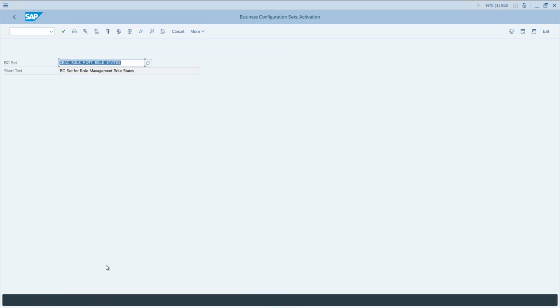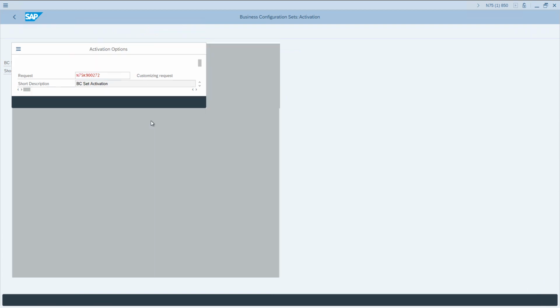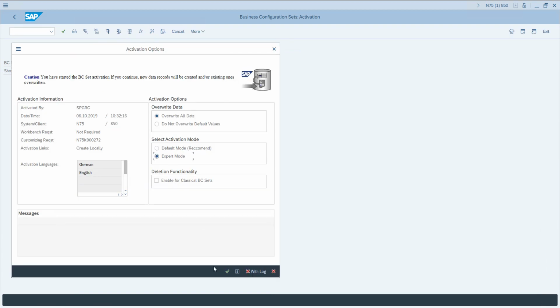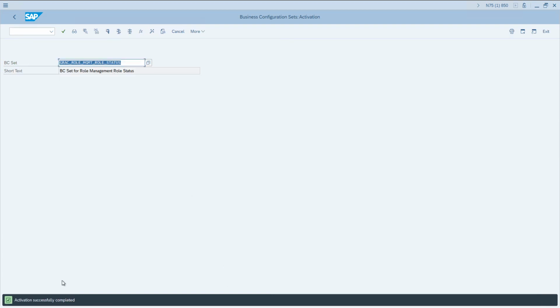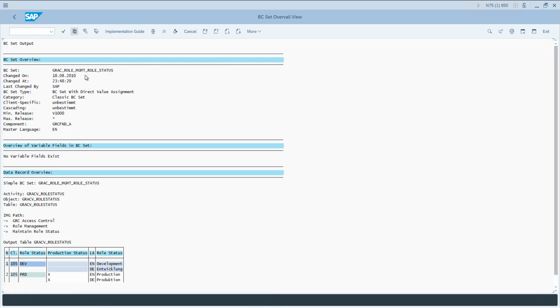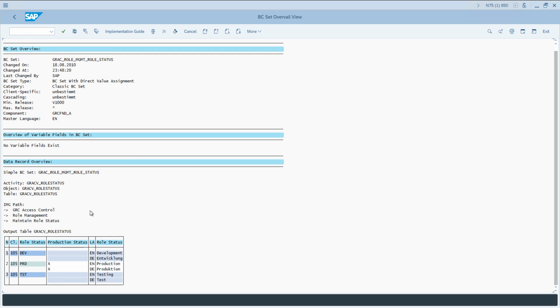Role status. Okay, so let's do the same steps again. Activate, put it in a transport, expert mode, select, activation successful. So what does this do? So this BC set activation basically helps you describe whether the system is a development system, or the role is in development or production or testing status.